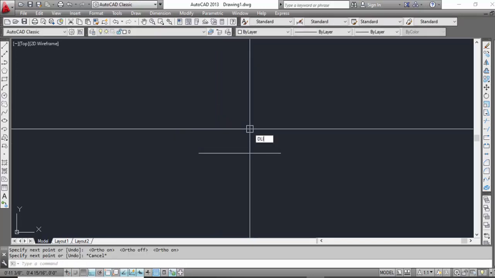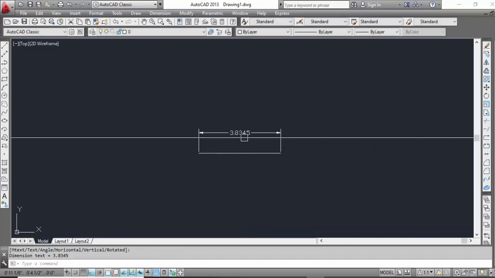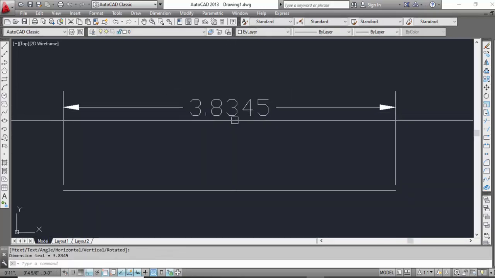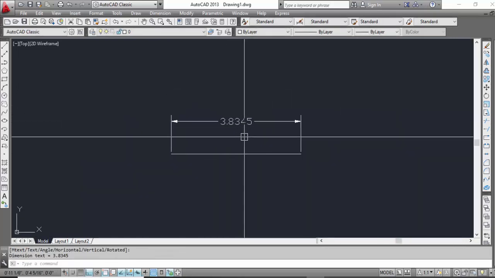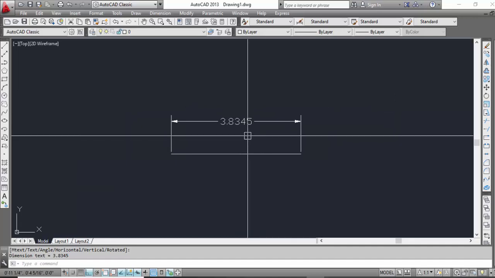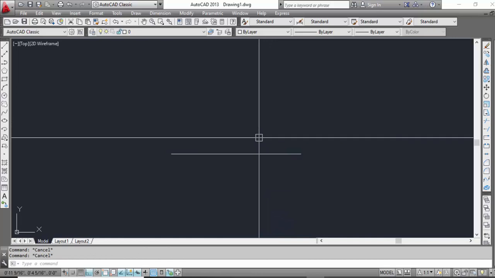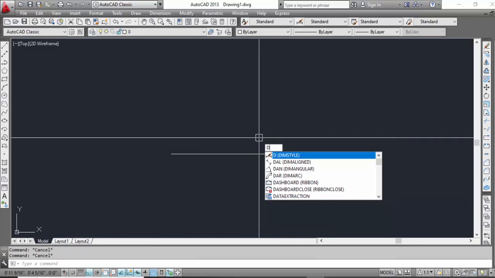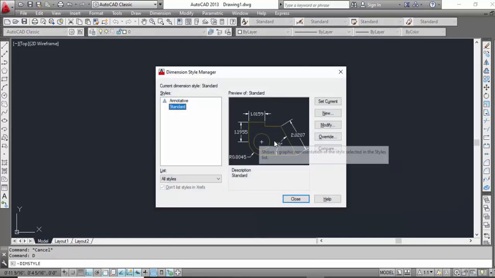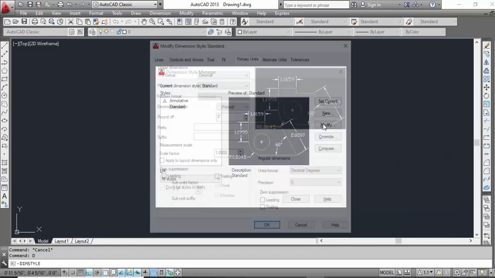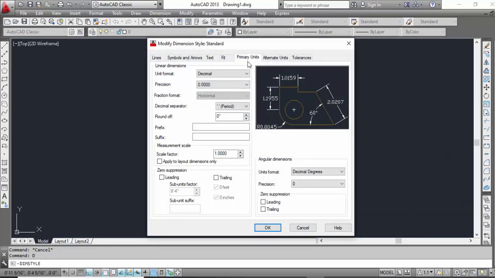But when we take the dimension of it, it's not in inches, so we have a problem here. For this purpose, one more necessary command is D, for Dimension Style, and in that we will click Modify, and in Modify we'll go to Primary Units and here we will select the Architectural unit format, so our dimensions will be in the right size.